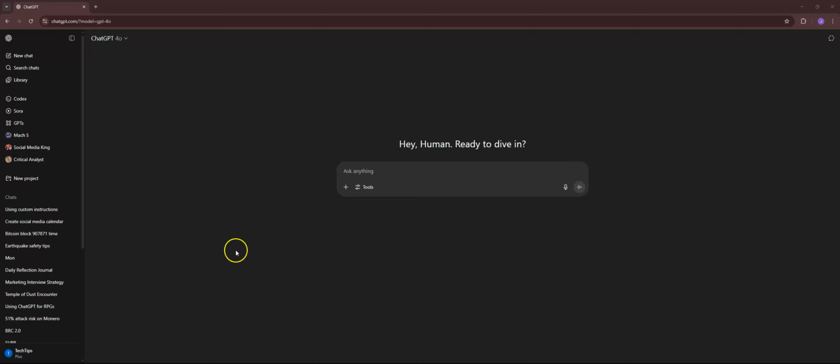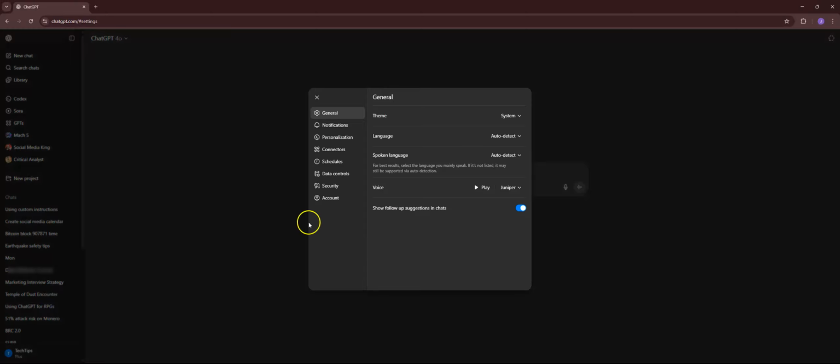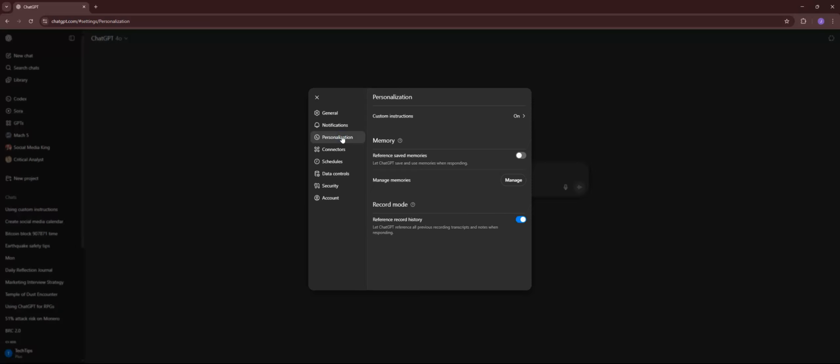So to add custom instructions while using ChatGPT, all you have to do is go to the bottom left over here, go to Settings. Once in Settings, you're going to want to go to Personalization. Exactly, Personalization. And you'll see Custom Instructions right here, and it says that it's on. So you're going to want to go ahead and click that.